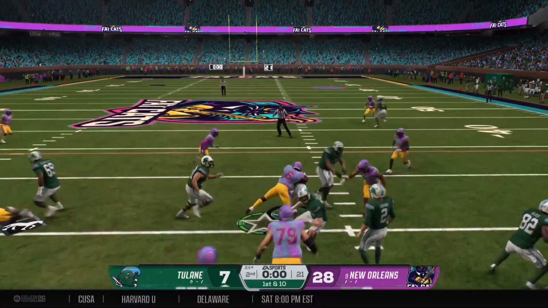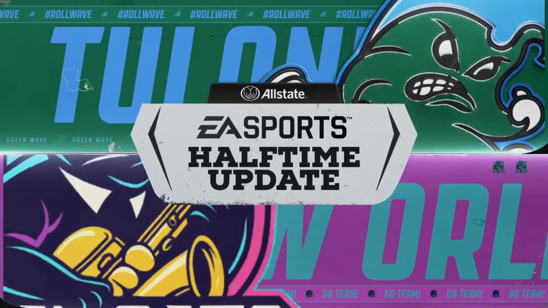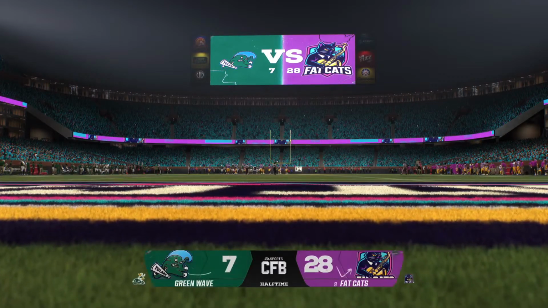From the gun, running back on the move. They'll knock him down, and that'll take us to halftime. That's the end of the 2nd quarter. That means it's time to join Kevin in our halftime update.